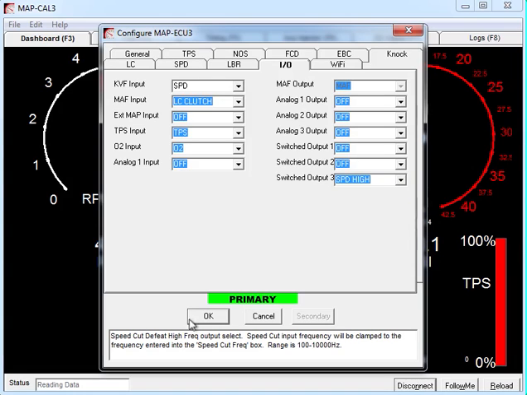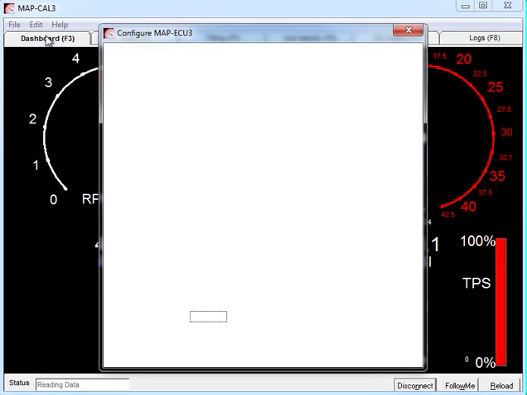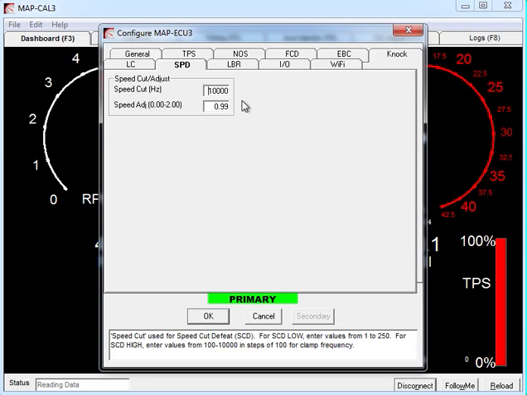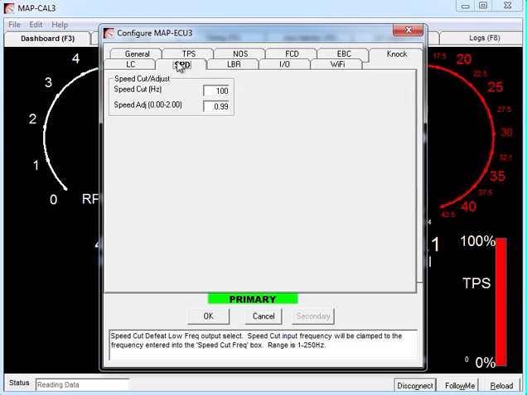If you select speed high, go back to ECU configuration, speed, you'll notice that the frequency is now up to a maximum of 10,000 Hz. If we select speed low, the speed is now in the range of 1 to 250. So this is to cater for different types of vehicles and speeds.